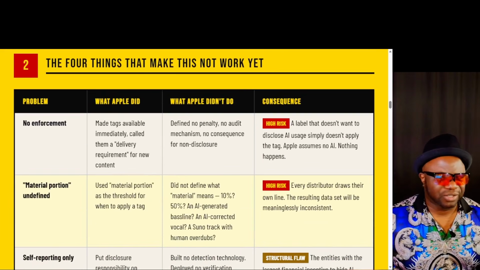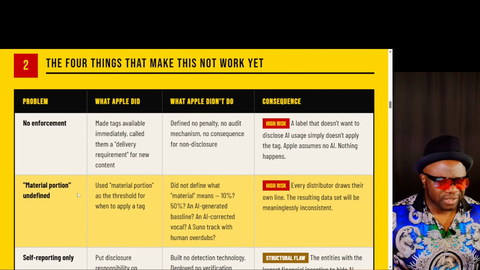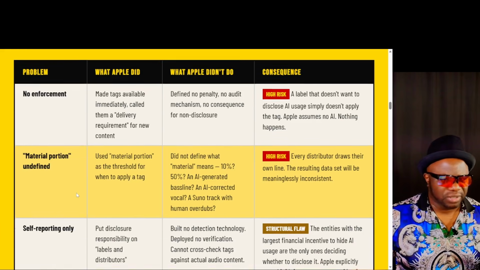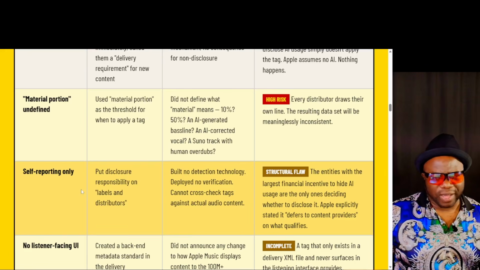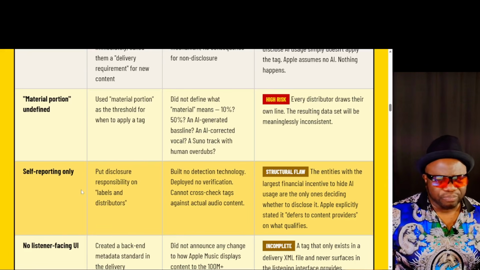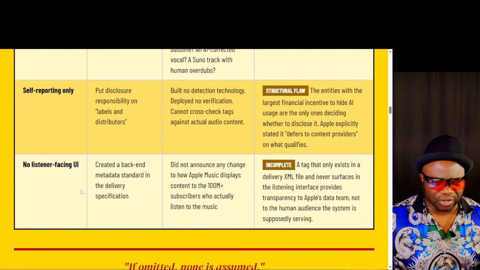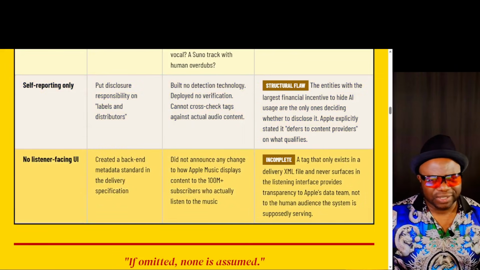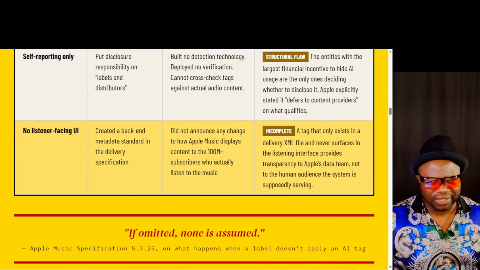The four things that make this not work yet are there's no enforcement, the material portion is undefined. What do you mean by material portion? And then it's self-reporting only. It's not being policed. While I respect that because I don't believe policing is a good way, but we know how humans are, right? They have probably thought about this and realized you should not police people to that degree, so they're not policing us to that degree. And there's no listener facing UI. So it's sort of an incomplete idea or solution that never surfaces in any listening interface.